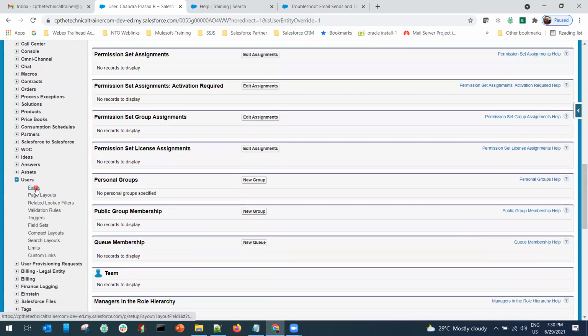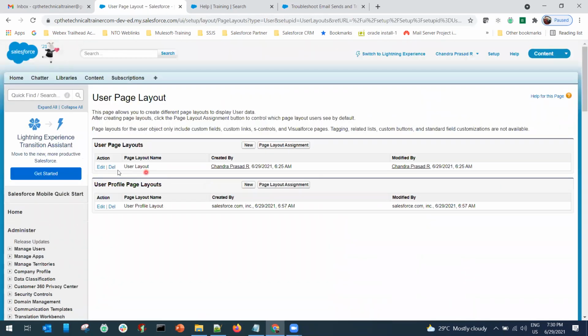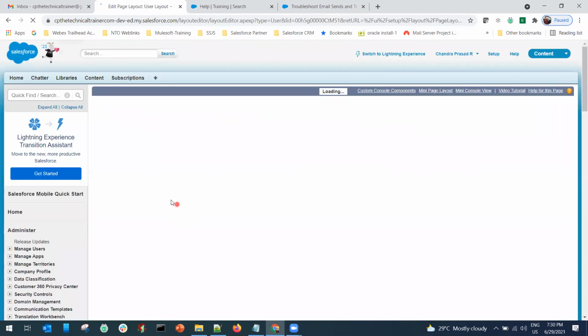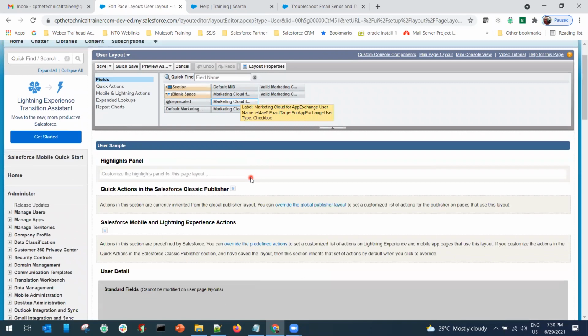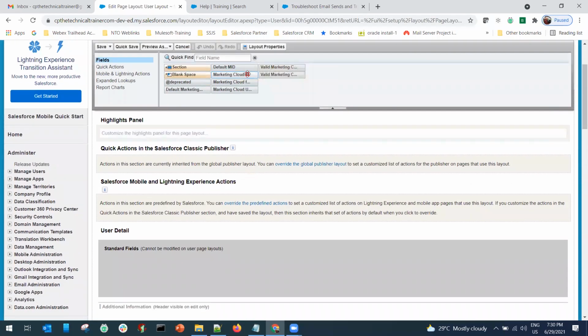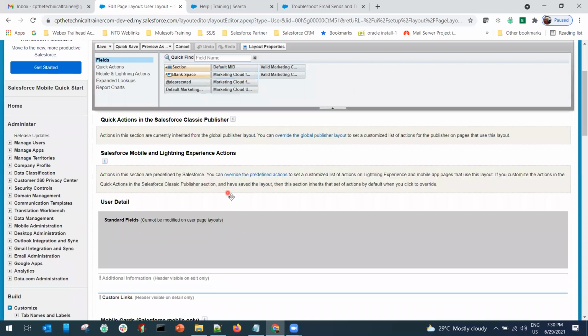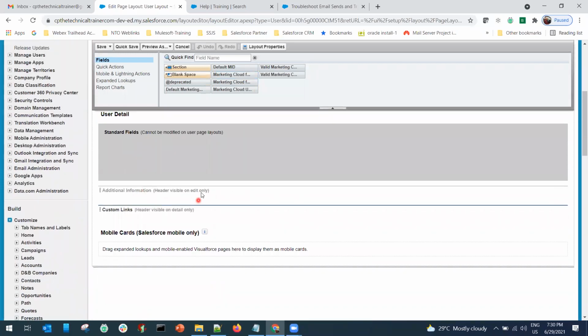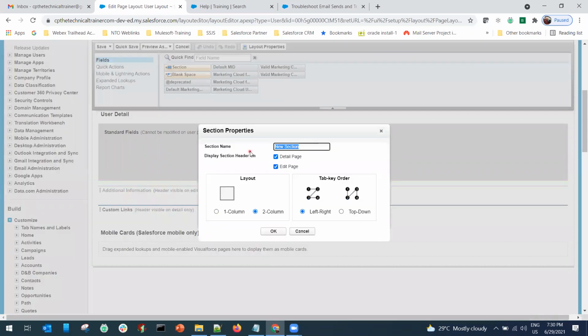Why it should be given? That's your duty to make sure that you read it once in the documentation. I'll go to page layout, read it. Anyhow, I'll be preparing a video for that also later. So marketing cloud for Appexchange admin and user, I'll be placing it in the additional information section. Or create your own section. I'll create a section and I'll call it Marketing Cloud Connect section. And I want it to be a 1-column layout or 2-column layout. It's left to you. I'll go with 1 column.